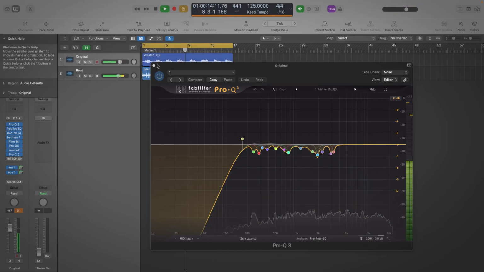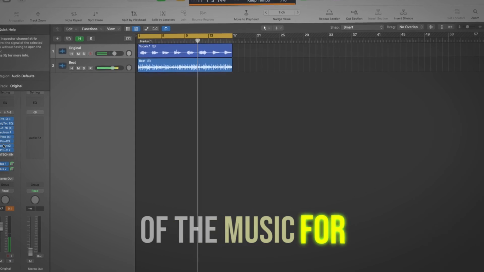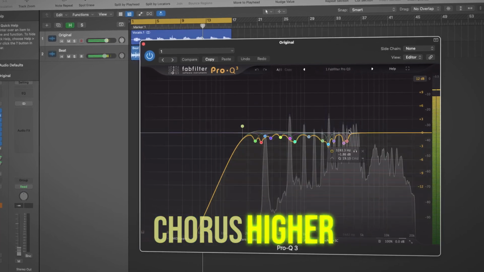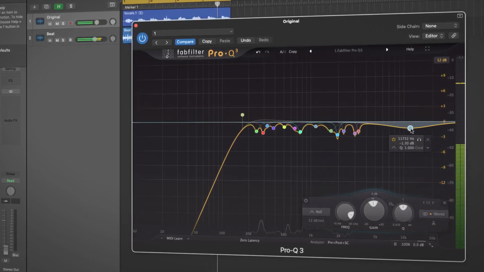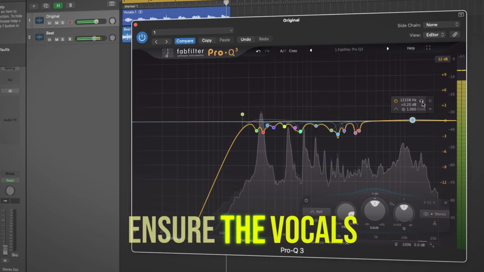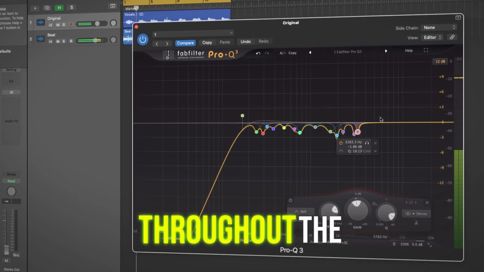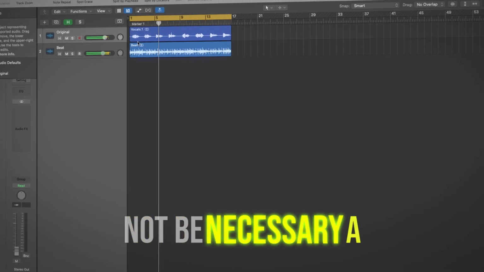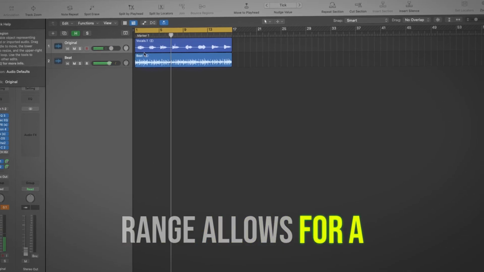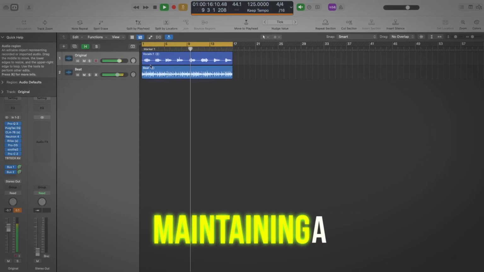2. Depending on the key of the track, you may need to adjust the vocal EQ settings for different sections of the music. For example, during the chorus, higher pitched notes can alter the vocal frequency spectrum, potentially requiring EQ adjustments to ensure the vocals blend well in the mix. If the vocals stay within a similar frequency range throughout the track, individual EQ adjustments for each section might not be necessary. A consistent vocal range allows for a more uniform EQ approach, simplifying the mixing process and maintaining a cohesive sound throughout the track.